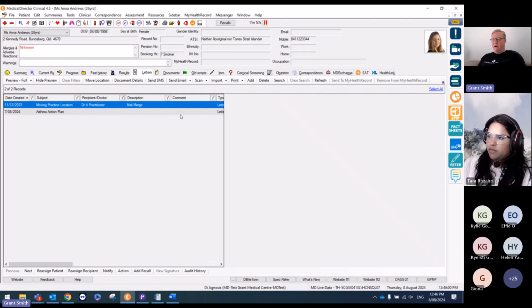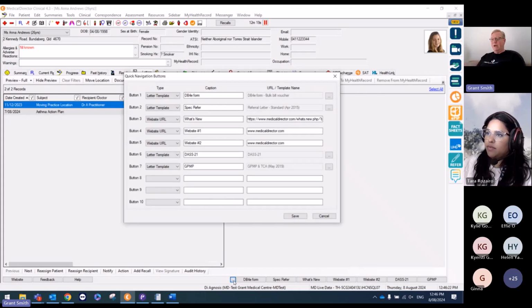Before we go into letter writer, I just want to say down the bottom right here, we've got a whole stack of new fast launch buttons, which you can customize to be either templates or websites. Yes, I have had doctors say, give me the Sydney Morning Herald, give me the Age, give me the Red Book, whatever it is that they need. Now you have up to 10 down there, and you choose.